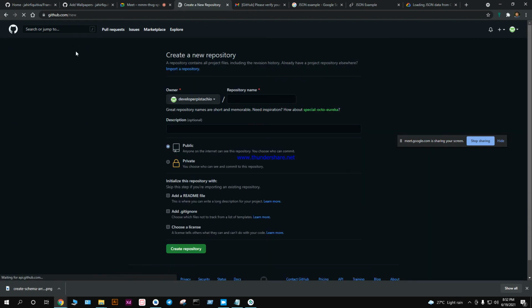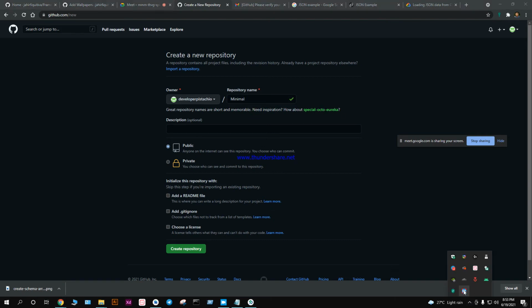So what is a repository once again? A repository is basically a folder. Now you give a name to the repository. The name for my repository will be minimal, since the category name is minimal. This way I will be able to better organize my wallpapers. Let me check once again if it's recording or not. Yes, it's recording. So I give the name minimal.